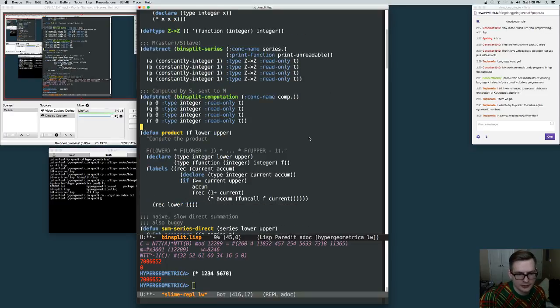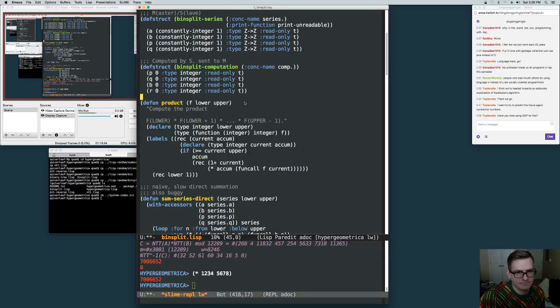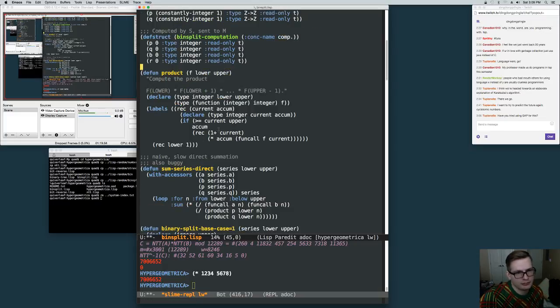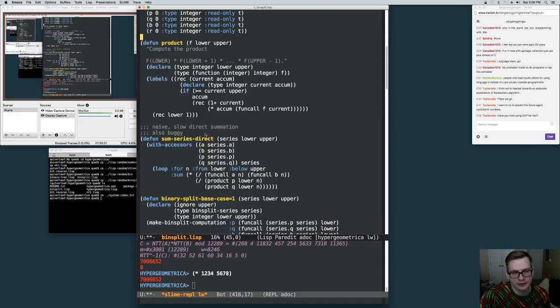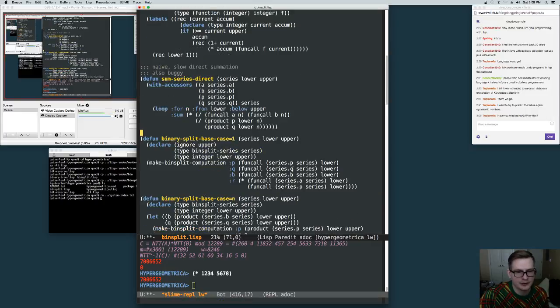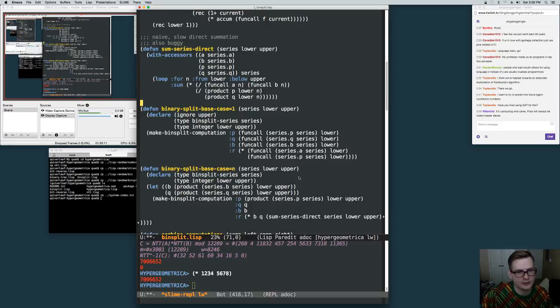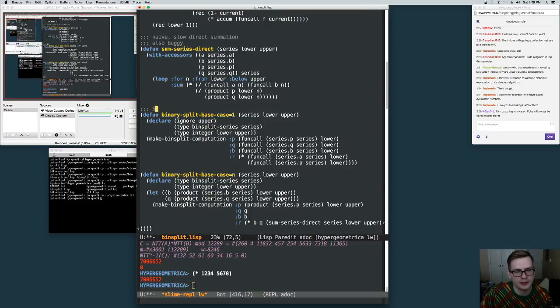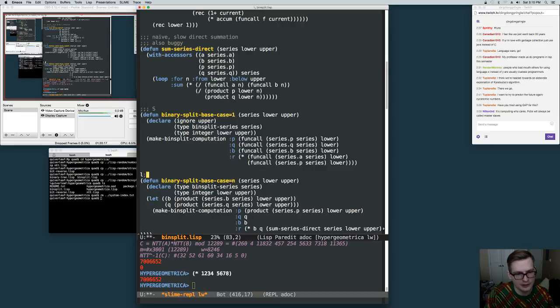Product computation, that's just a utility function. Some series direct is seemingly buggy. I don't know why it's buggy. Binary split case equals one is probably something that's going to be computed by the slave. If this was not buggy, then this could be slave as well.